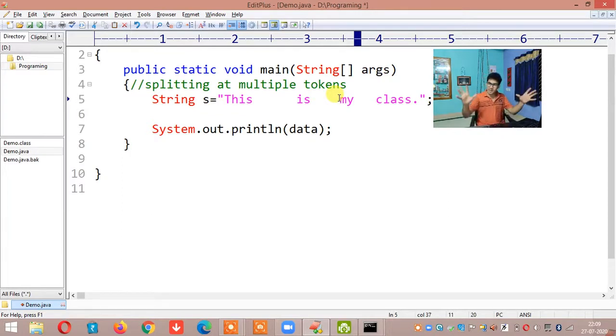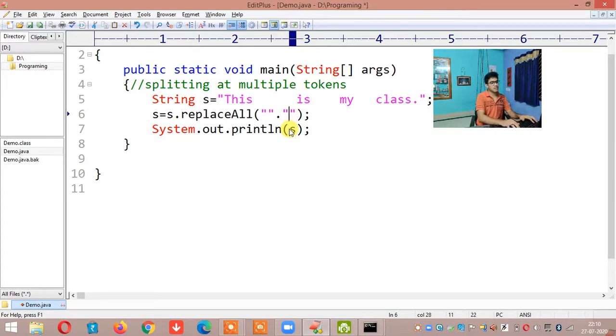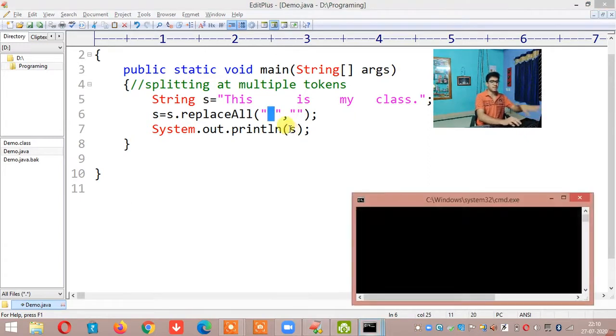If there are 10 spaces, I want to make it 1 space. Between 2 words there should be only 1 space. The extra spaces should be removed. So what should I do? If I have to remove the spaces, the replace method we have to use. I'll tell my new s value is old s value, replace all. What do you want to replace? Replace all the spaces with an empty string. If I replace all spaces with the empty string, it means all the spaces are deleted.